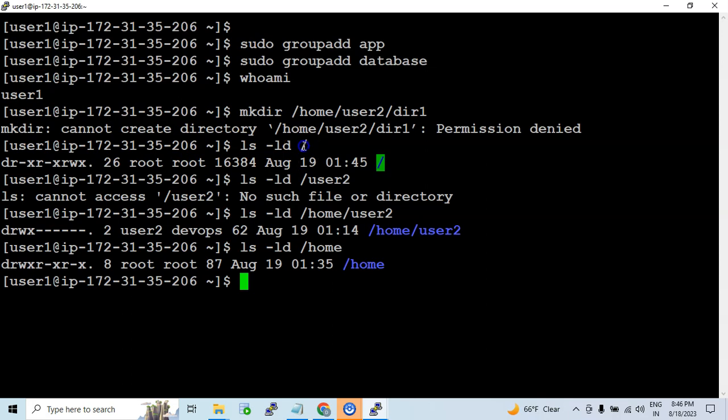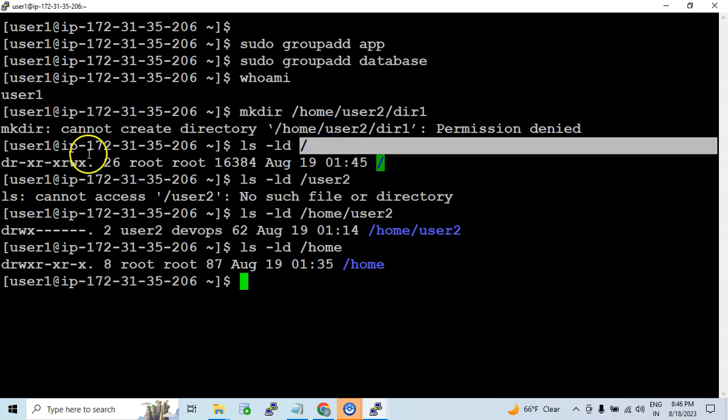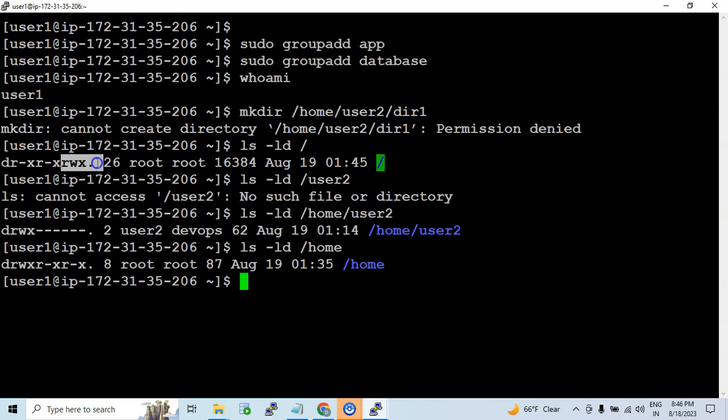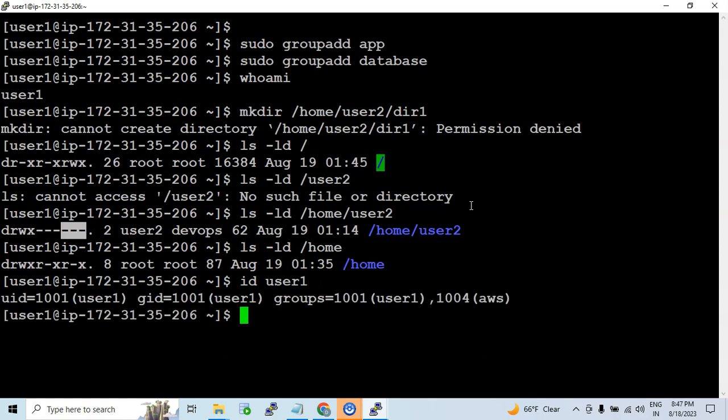So for the root directory, user1 will be in the others category, and I can see that the others have a permission. Then if I look into /home, I can see that the x permission is there. When I look into /home/user2, the others do not have any permission. We need x and w permission at least to start granting the permission to user1 to create it, right? So let me run the id command to see which groups user1 is part of.